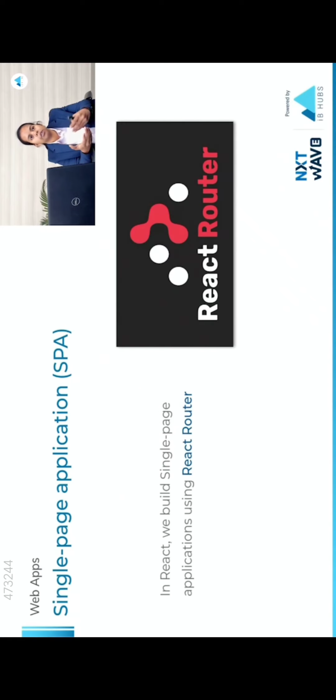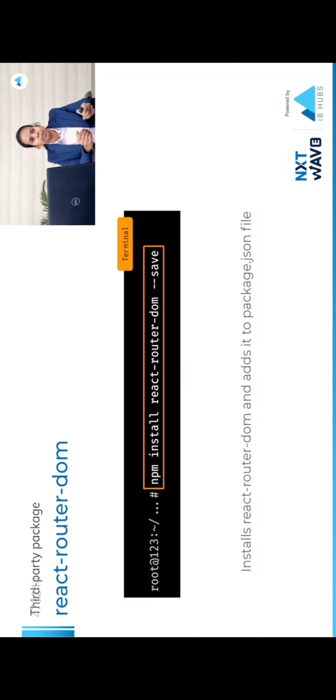For building these single page applications, we can make use of React Router. So in React, we have React Router, and using this, we can build single page applications. To use this, firstly, we need to install it: npm install react-router-dom --save. With this, React Router DOM will be installed, and it will also be added into the package.json file. Let's do this step first.